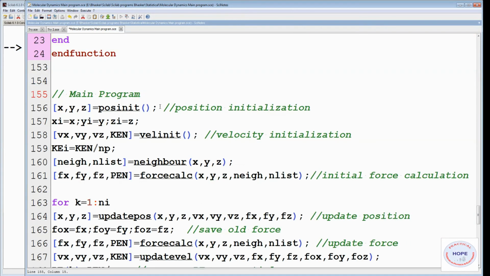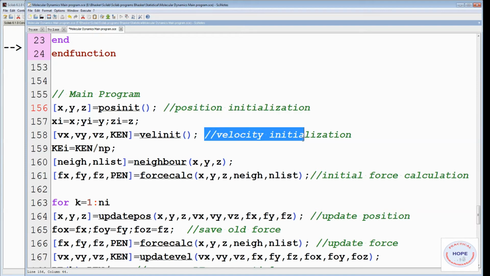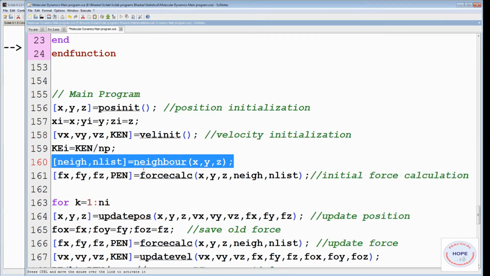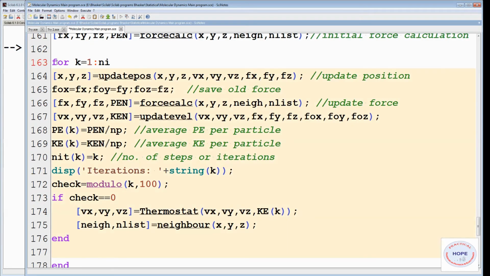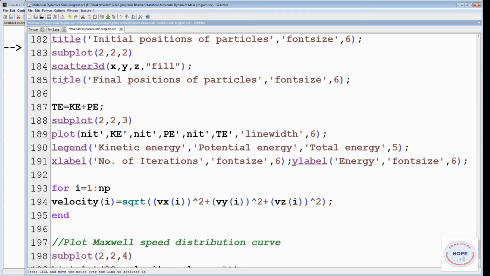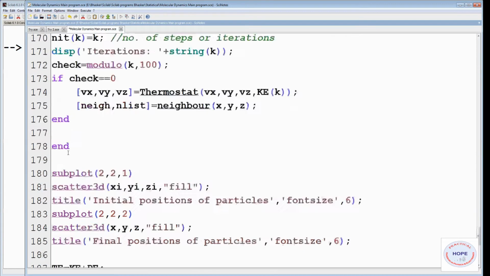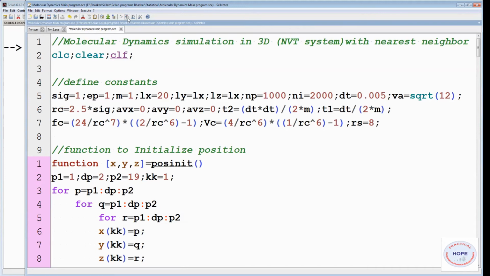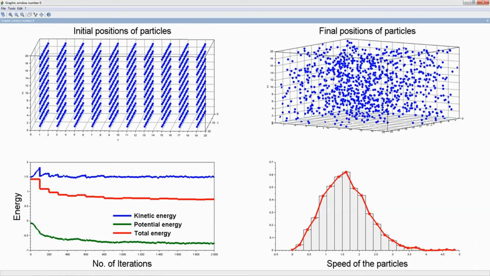This is the main program where we have initialized position, then saved the initial positions, then velocity initialization, then calculated the neighbor list and force calculation, and finally we have our loop that will run from 1 to the number of iterations, 2000. These are the plot functions that we already discussed in our previous video. Let's run the program. Now this program will take time, so we are skipping and let's jump to the final result.